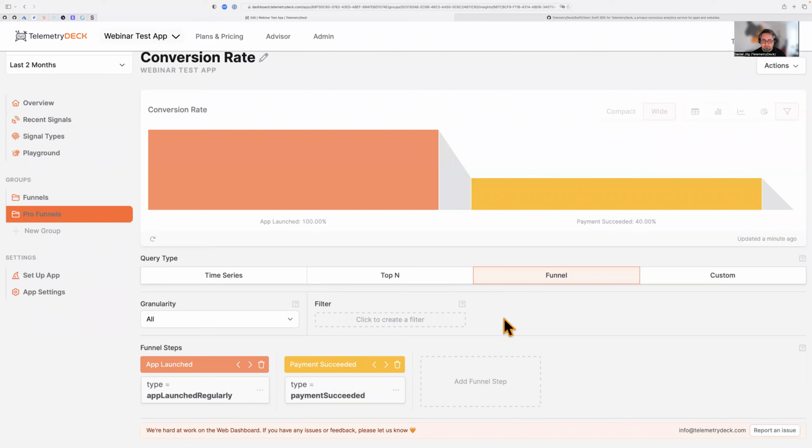Even though this is probably impossible with this example, if you have a more complicated example where people could send just the payment succeeded without the app launch regularly signal, those people would not appear in this funnel, because the second step combines all the conditions of previous steps with its own condition, and so on. So this is also very important.